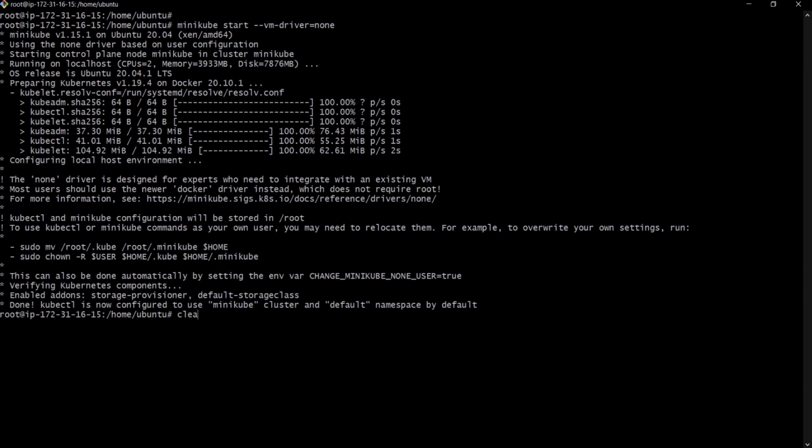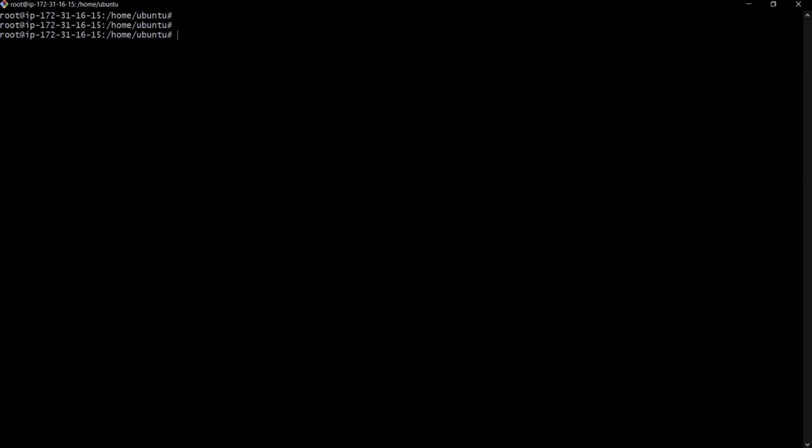So let's clear the terminal. The next command is kubectl get nodes. We can see here there's only one node, because it's Minikube and it provides only one node. The name of the node is this IP address, status is Ready, roles is master, age is 17 seconds, and version is 1.19.4. So let's clear the terminal.